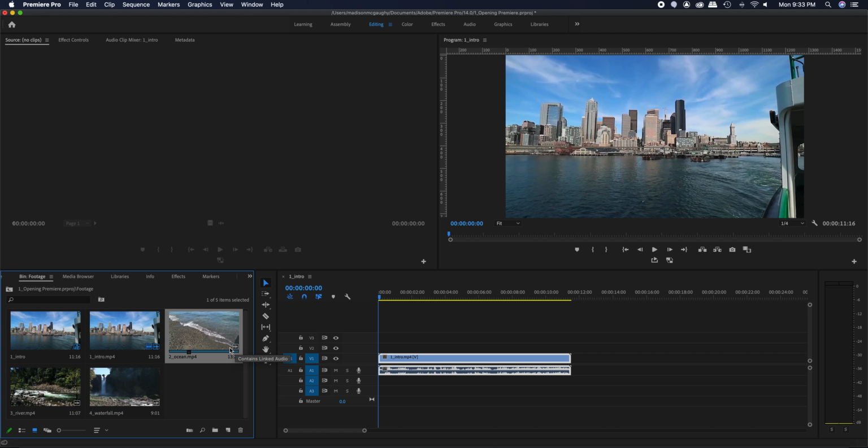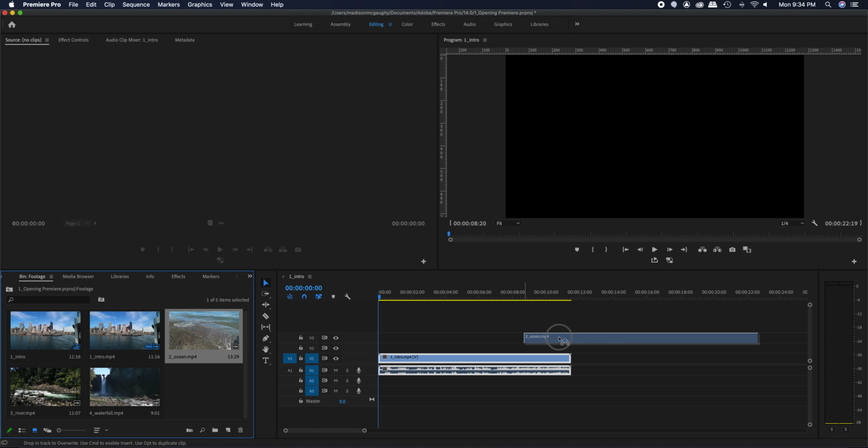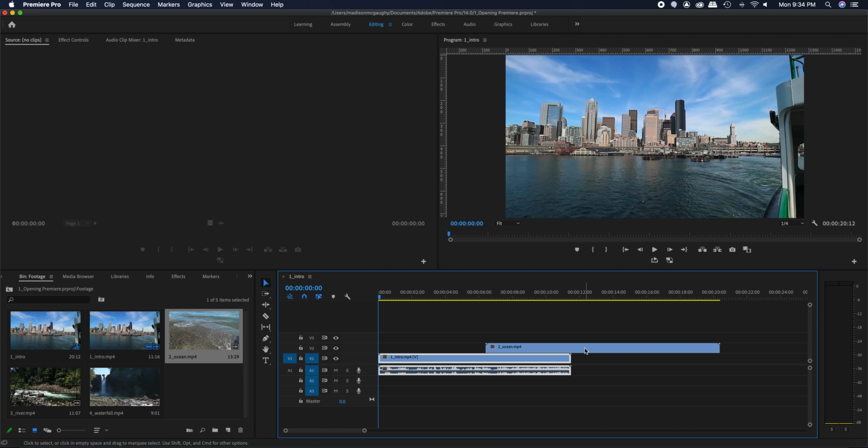I see it has audio attached, but when I bring it in, for some reason, I'm only getting the video track. This isn't a glitch, this is actually an intentional function of the program, where it says V1 and A1 just to the left-hand side of all of these locks.